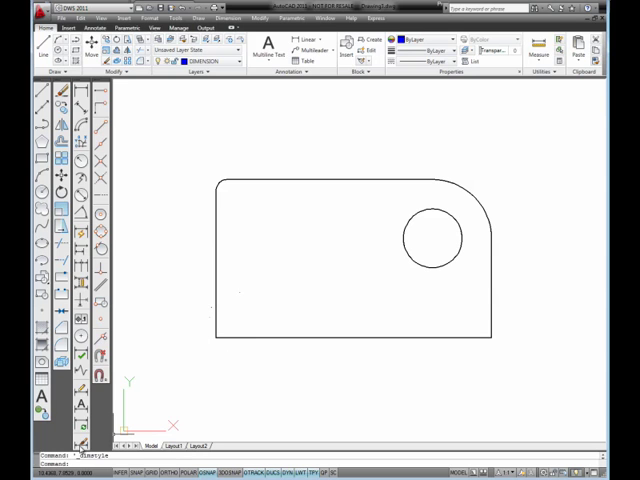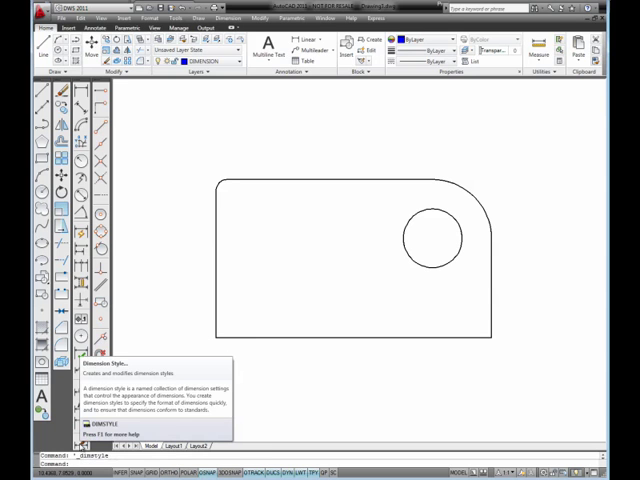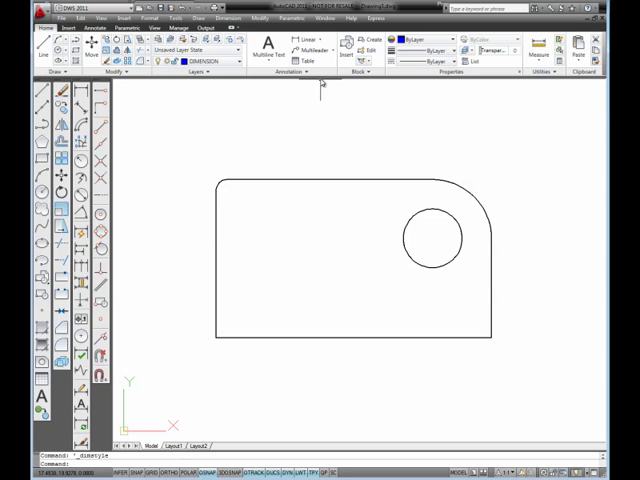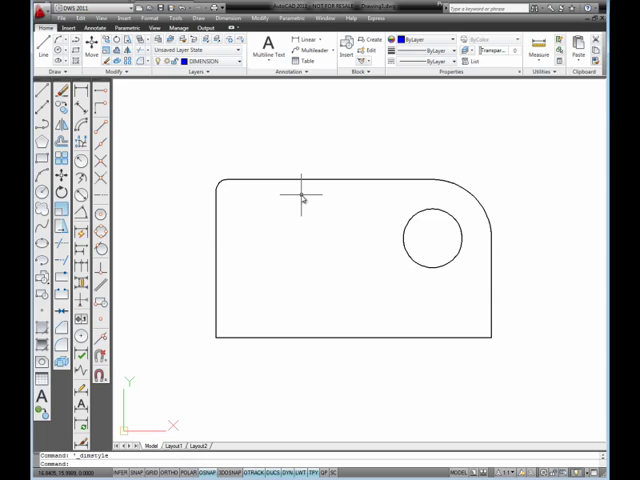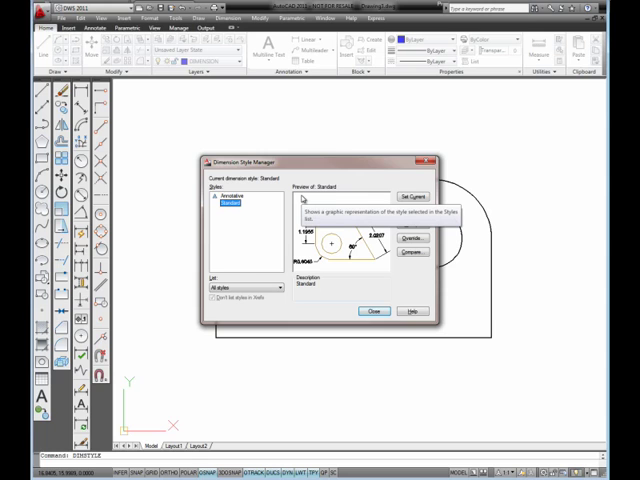This is done by selecting the Dimension Style icon located on the Dimension toolbar, or from the Annotation panel of the ribbon, pick on the down arrow and pick the icon here, or you can even type DIMSTYLE, D-I-M-S-T-Y-L-E, and press Enter. All three will open the Dimension Style Manager. The next step is to select the New button.